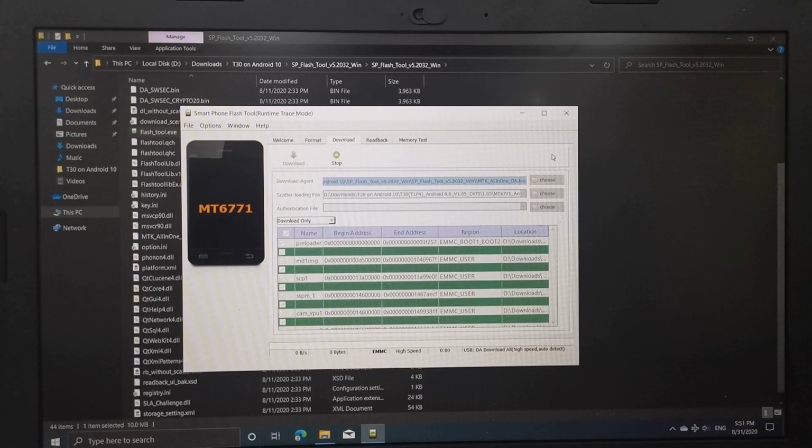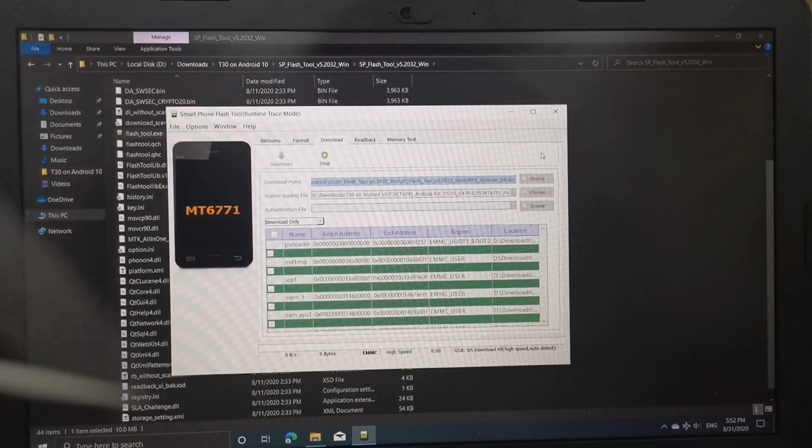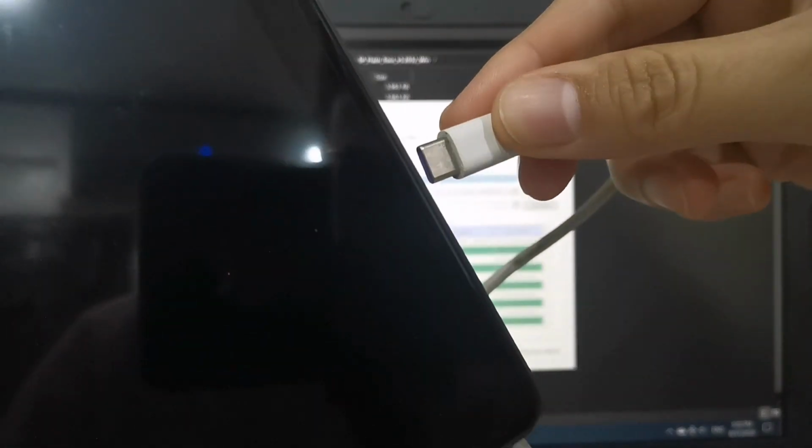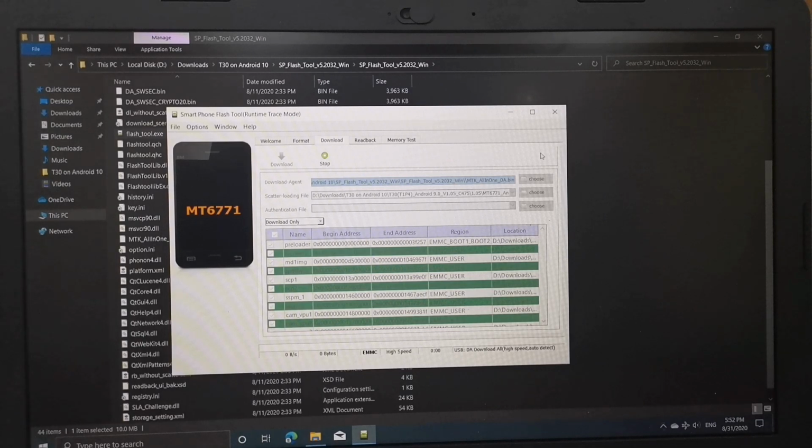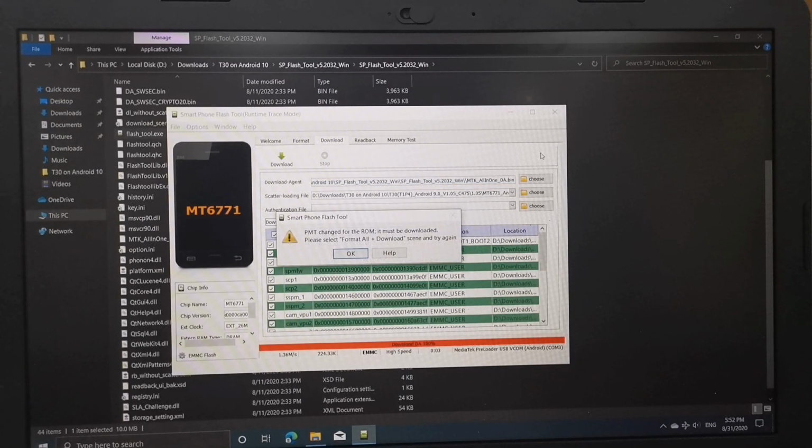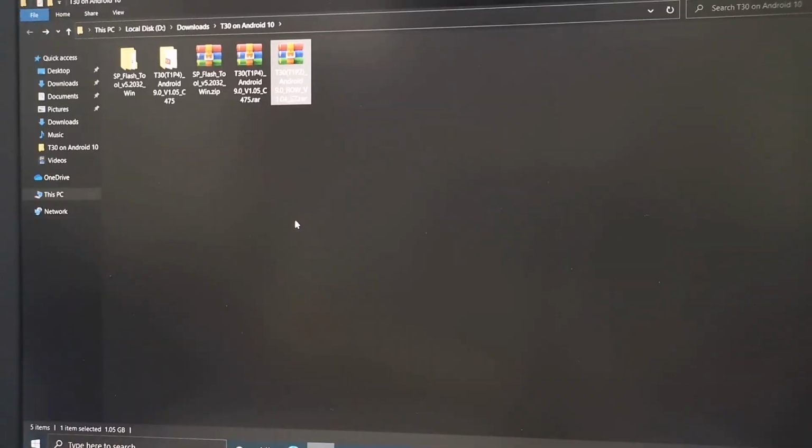At this point, make sure the tablet is turned off. After that, you need to connect the tablet to the PC while it's turned off. Once the PC detects that the tablet is now connected, the flashing will begin. So as you can see, we got a PMT error. This PMT error happened because we used Chinese firmware. But don't worry, because this can be fixed by using a scatter file from the 1.04 global firmware.